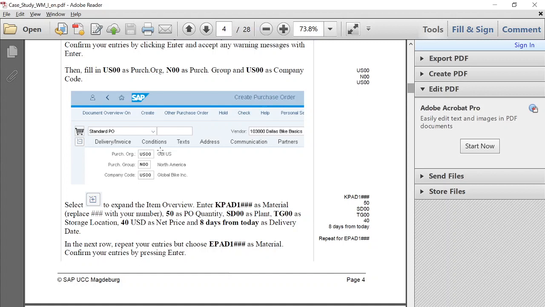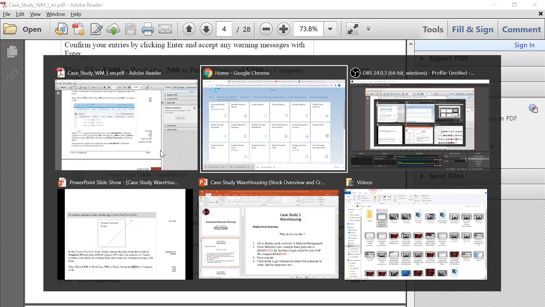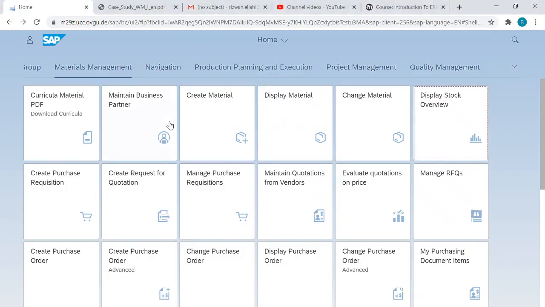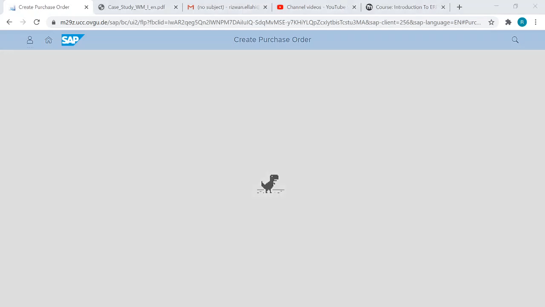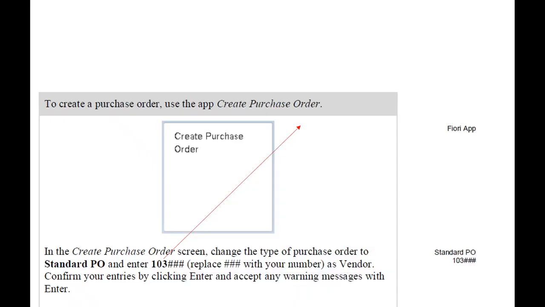We also need to create a purchase order for E-PAD as well, that is the elbow pad I believe, and KPAD is the knee pad. So what we have to do is create a purchase order from the following information. We will go over and press the purchase order. I've also written this in this slide. So you need to enter the vendor number, that is 103, and your ID.